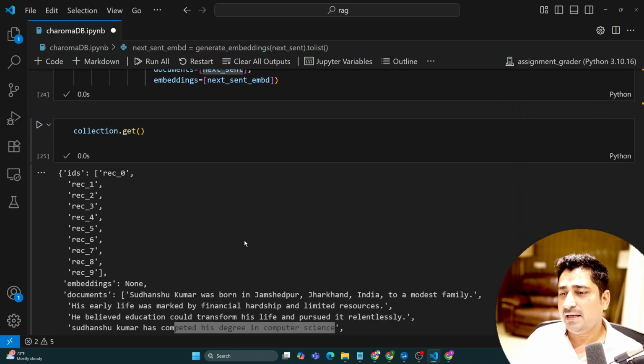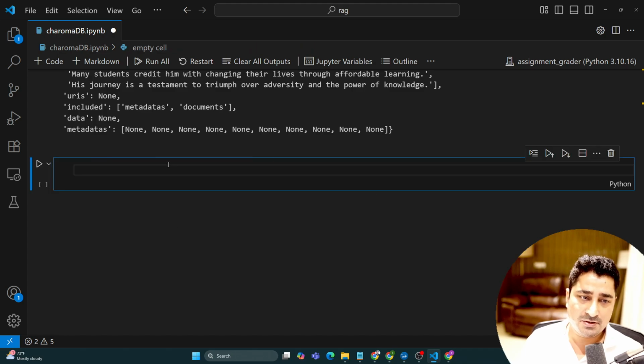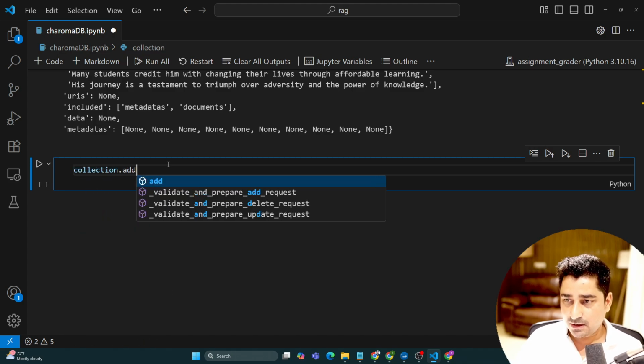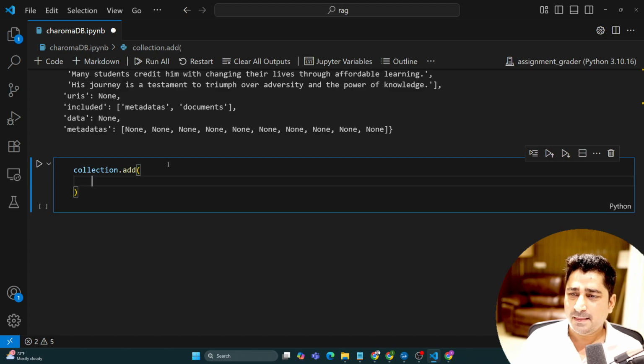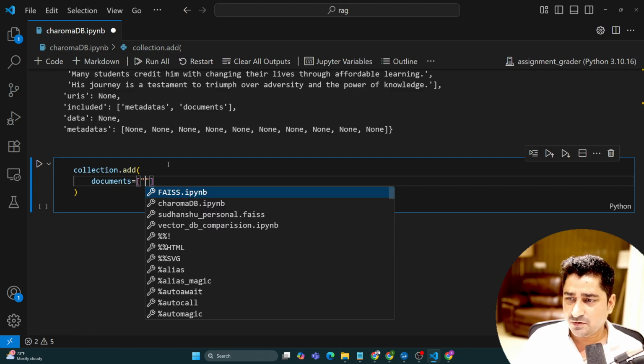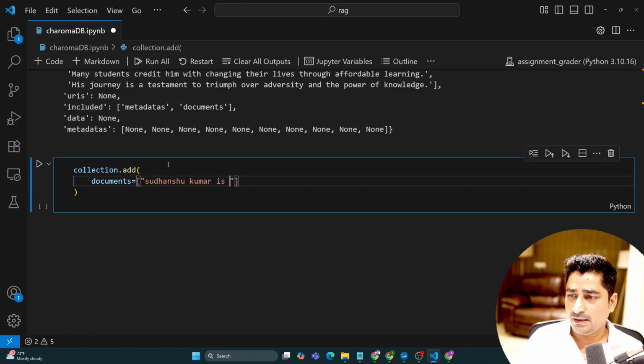Now let's suppose I have to add some sort of meta information. How can I add meta information? Let me show you that part. Here I can call collection.add. Directly I'm going to add it. First of all, the document means data. So the data is: Sudhanshu Kumar is working with Euron for now. Okay, so this is the data.